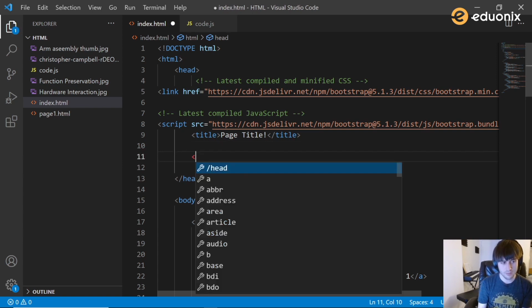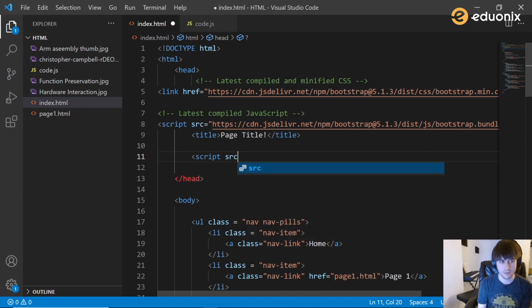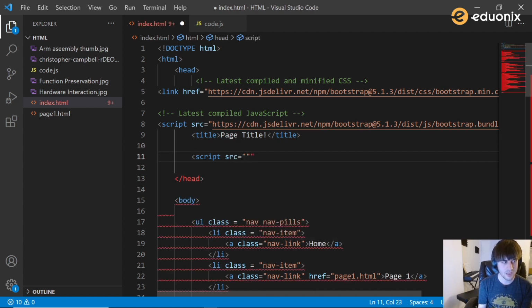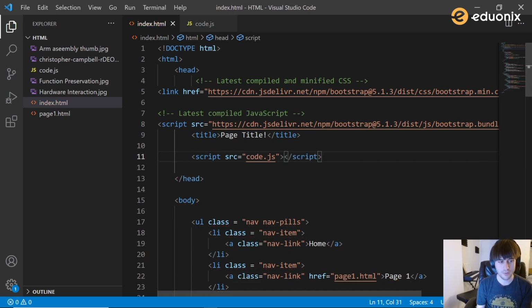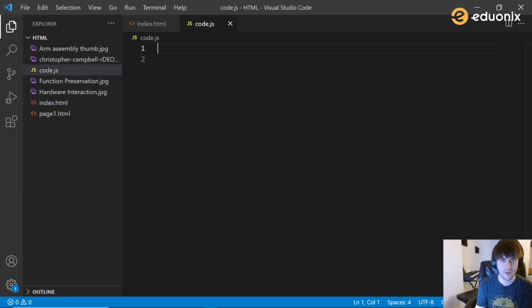I'm going to add in a new script, and that's going to be called script source, and the source is going to be code.js, which is the name of our JavaScript file. And that's really all there is to it. This is the tag here. And with this tag, we now have all of the code that's written in code.js available to us, which is currently nothing, but we'll write some code here now.